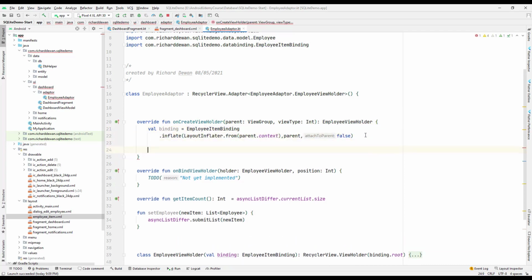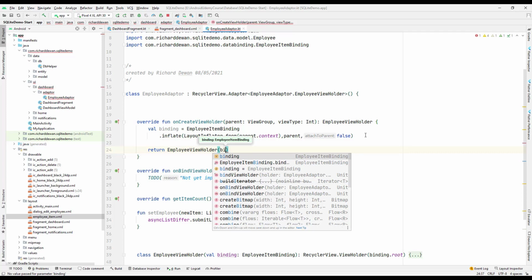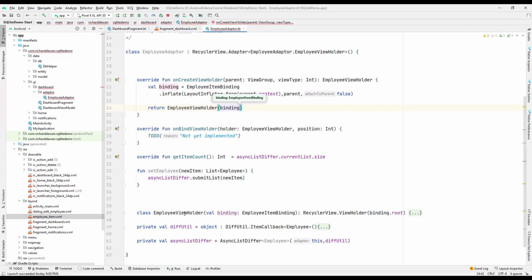So now we have a binding itself, and now we can return the employee view holder and pass the binding over here, because if you go to this class over here, it's taking the binding, right? So we just pass the binding over there. Okay, so now the create view holder is ready.